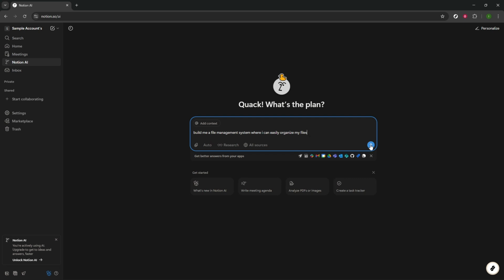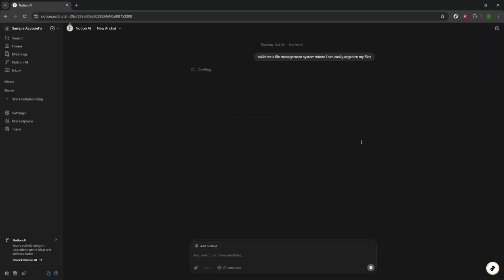In the AI section, go ahead and type in your prompt. You can be as specific as you like, but for this demonstration, we'll use a basic prompt. Build a file management system. By providing clear instructions, you enable the AI to assist you more effectively.